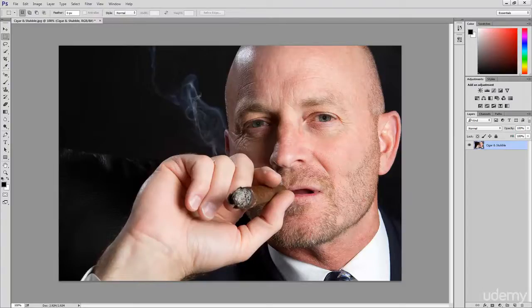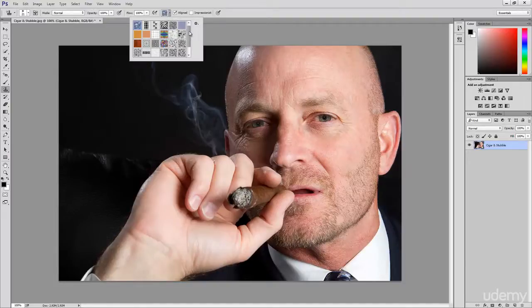Now I'll go back to the Pattern Stamp tool, and in the tool options, I'll go to the Pattern Picker and select the new pattern that I just made. Once I have my pattern ready, I'll go over to a patchy area of his beard and just paint it in.